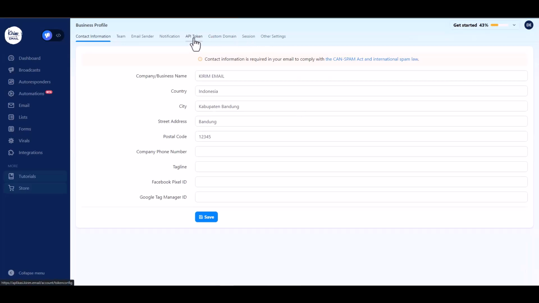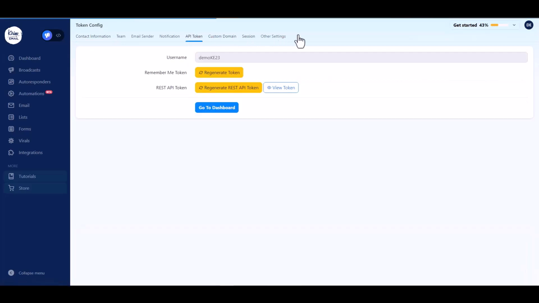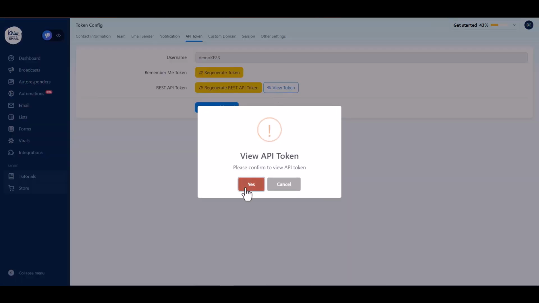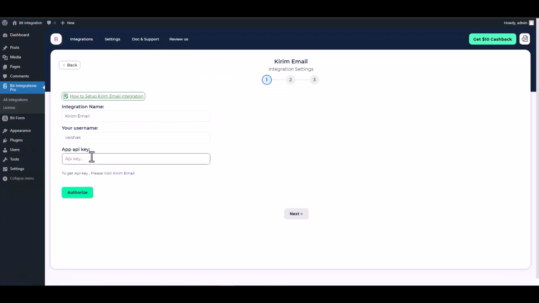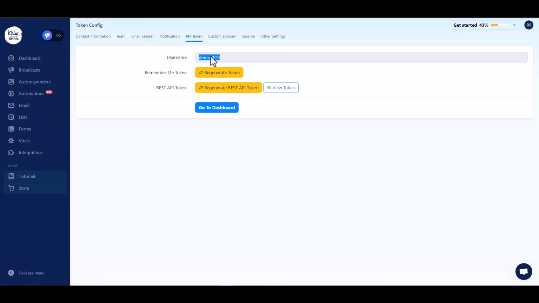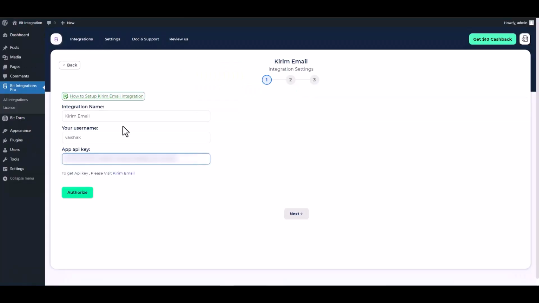API token. View token. Copy the token and paste it into the integration site. Give here your username. Go to the Kirim.Email site, copy the username, and paste it into the integration site. Authorize it. Authorization is successfully done.